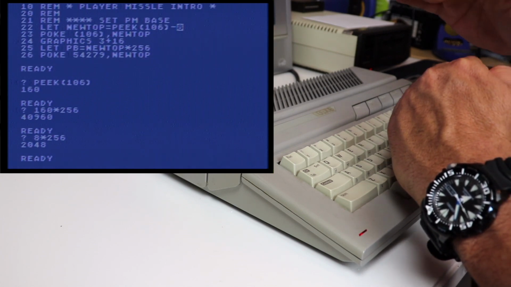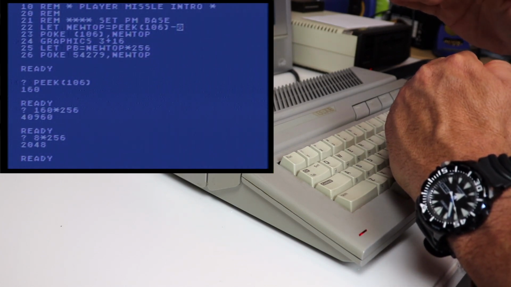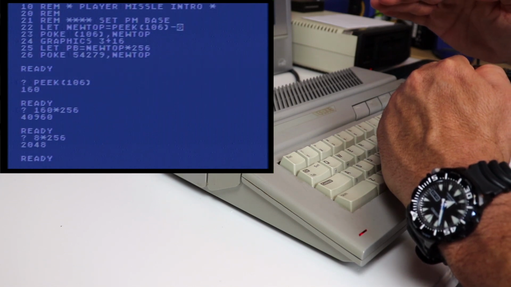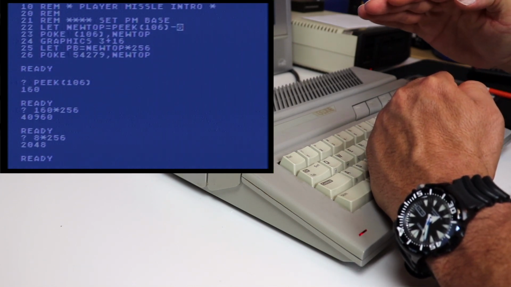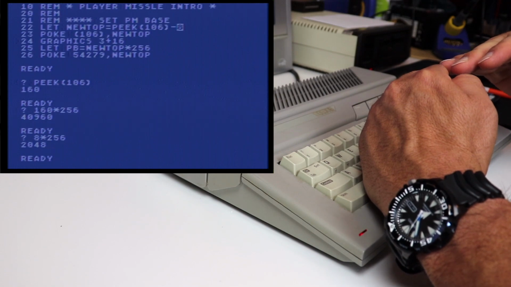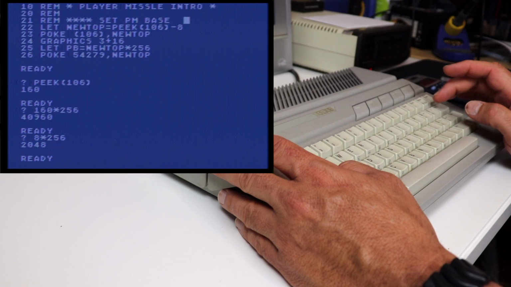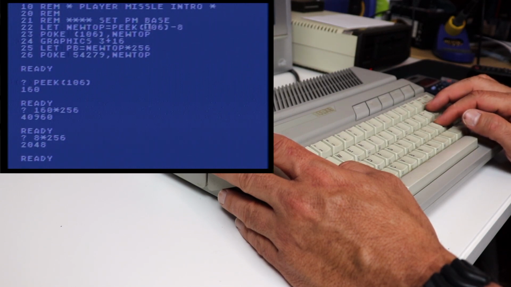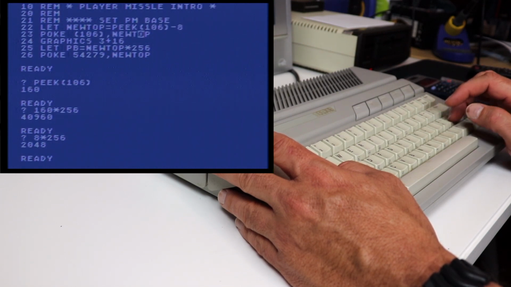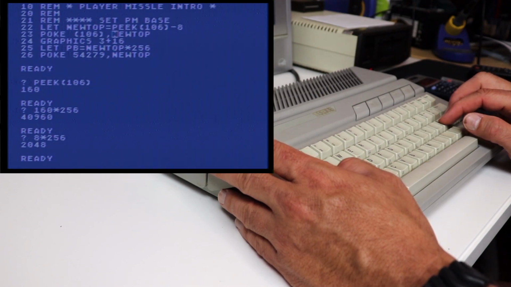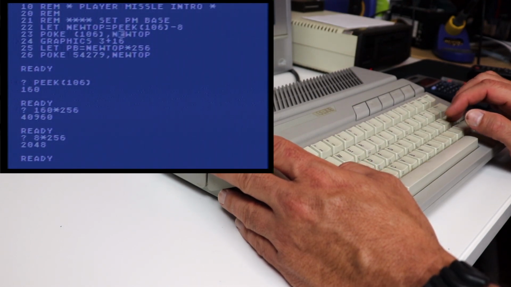So in order for us to designate that area of memory as ours for our player missile graphics, we need to tell the operating system, okay, guess what? The top of memory is now down here, 2K less. And that's what we're doing in line 23. We're poking back into location 106 the new top, which is the new page number of where the top of memory is. Okay, does everyone see what that's doing?